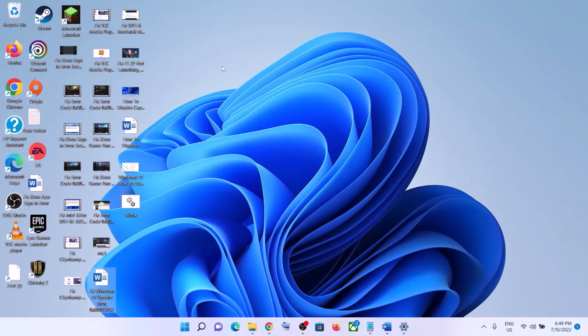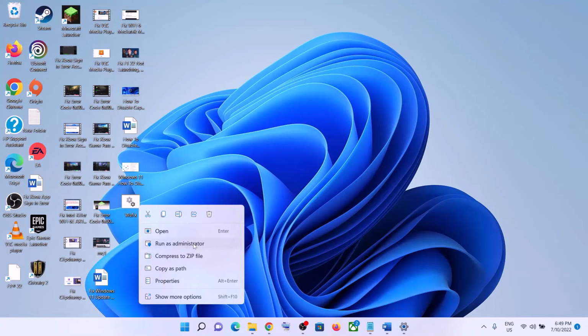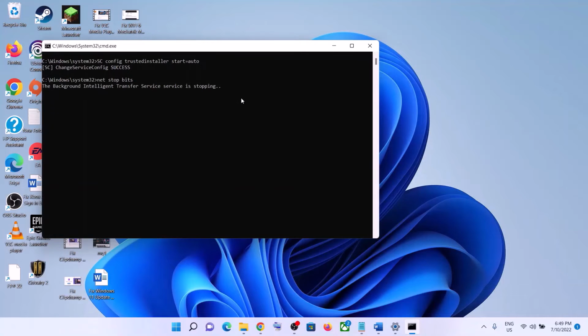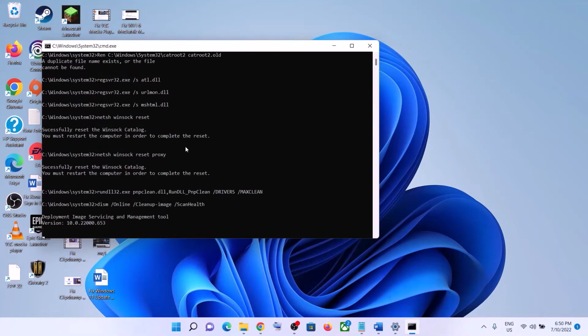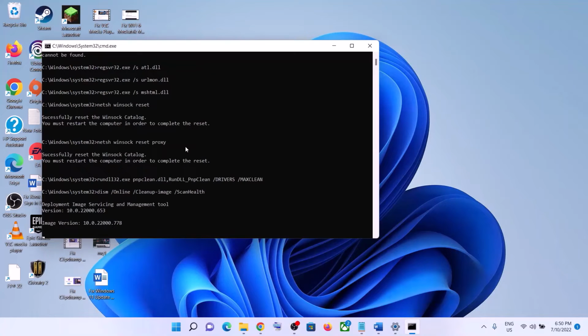Now go to desktop. Over here you can see wuauserv file. Make a right click, then click on run as administrator. Make sure that you're opening this file as an administrator. Click on yes to allow. Now this will open command prompt and first of all it will stop all the Windows update services and then it will run some scans. Now there are a couple of scans, so the scan will take some time.